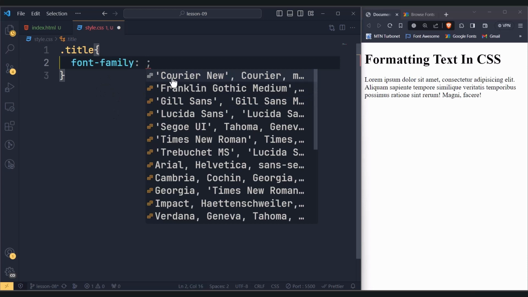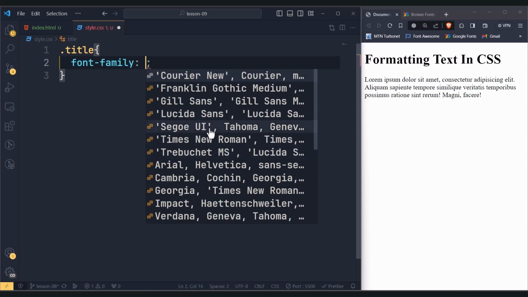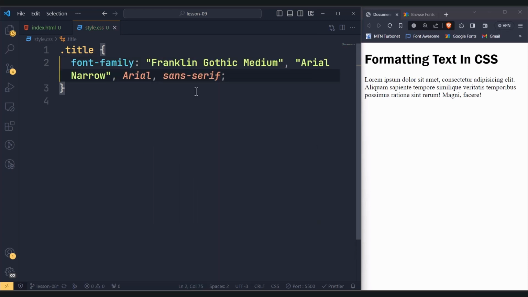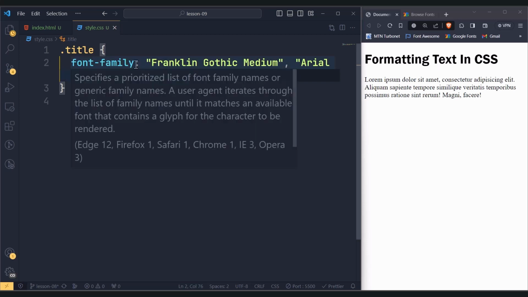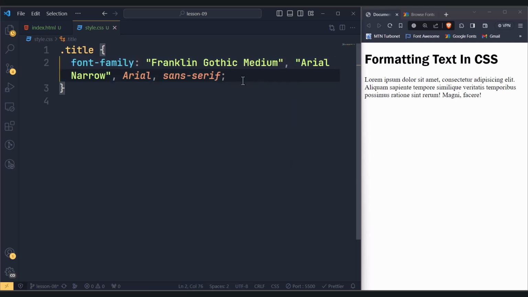So you can see that VS Code is giving us auto completion of some fonts that are on my machine. So I can click on, let me just click on this one, and when I save, you see that the font type of this h1 has changed to the font that I've specified here. So this is how we can change the font of what? A text.